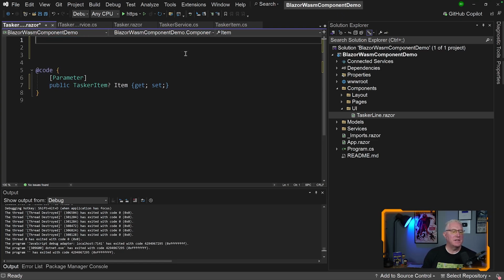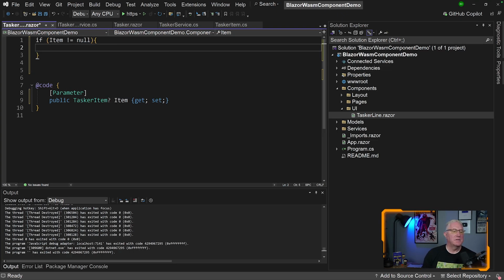So the first thing that I want to do, I think is a good practice, is I'm going to check to see if this item is null. It shouldn't be, but I'm going to check it anyway. And if it's not null, I'm going to display. Otherwise, this component's not going to render. Okay, so this is what this check is doing. So if it's not null, and we'll need to put our little C# feather there.